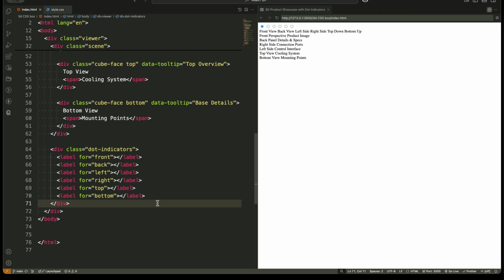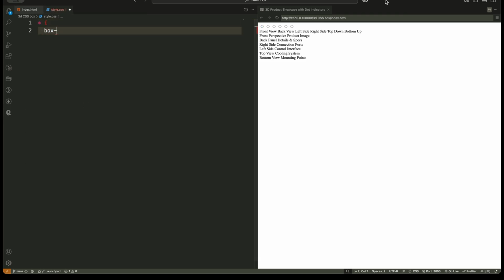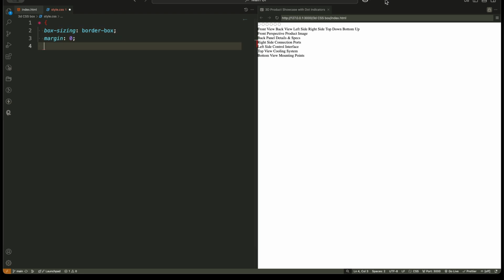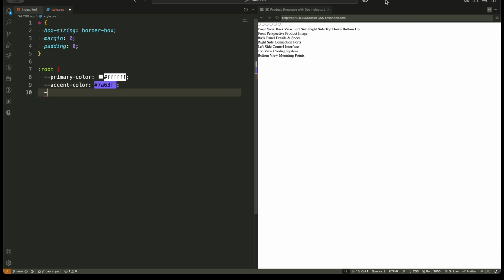Let's start with the very top of our CSS. We begin with the universal selector, the asterisk. Here, we're resetting the margin and padding to 0, and setting box sizing to border box to ensure all elements size consistently across the layout. Next, we define our root level custom properties. We create 3 CSS variables: primary color, accent color, and BG color. These variables allow us to use consistent colors throughout the project and update them in one place if we want to change the entire theme.